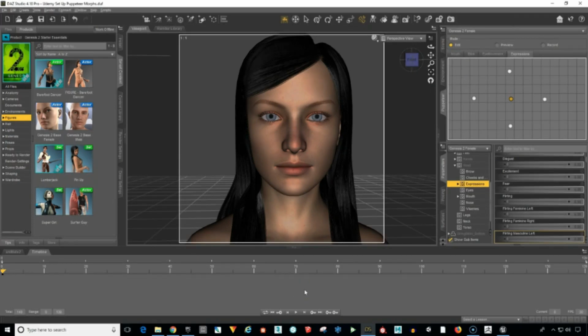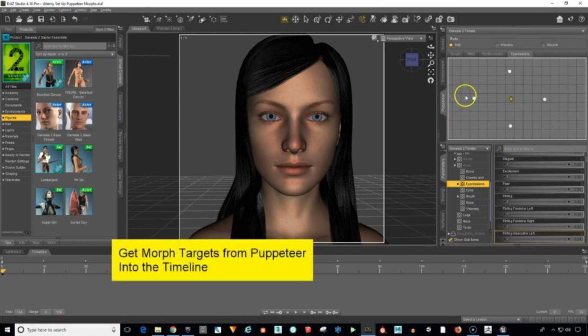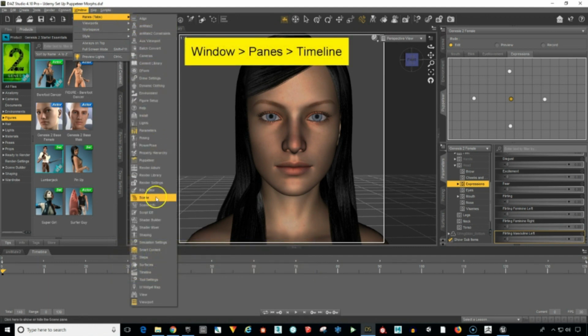Next, what we want to do is get all of our expressions, eye movements, blinks, and mouth, all of our morph targets down into the timeline. Now, by default, the timeline should be showing the animation timeline, but if it's not, go up to Window, Panes, and then down here you'll find Timeline, and just select that and it'll open up the timeline for you.